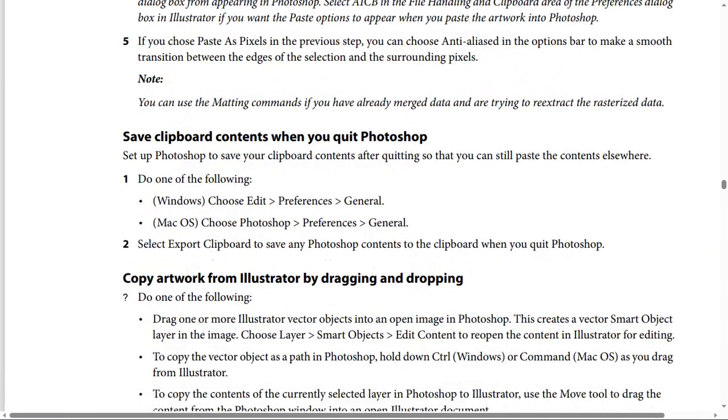How to copy artwork from Illustrator by dragging and dropping. You should drag one or more Illustrator vector objects into an open image in Photoshop. This creates a vector smart object layer in the image. And you should choose Layer, then choose Smart Objects, then choose Edit Contents to reopen the content in Illustrator for editing. And after that, to copy the vector object as a path in Photoshop, hold down Control if you use Windows, or Command if you use macOS, as you drag from Illustrator.